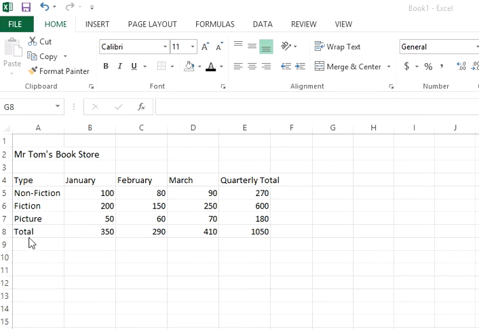Today we're going to look at some basic formatting options we have for data in Excel. Here I've got a basic table I've put together with imaginary data for an imaginary bookstore, Mr. Tom's Bookstore. It's a table showing sales through January, February and March with a quarterly total in the final column for different types of books, non-fiction, fiction, and picture books, and with a total for each month and the quarter at the bottom, a grand total in the final cell.